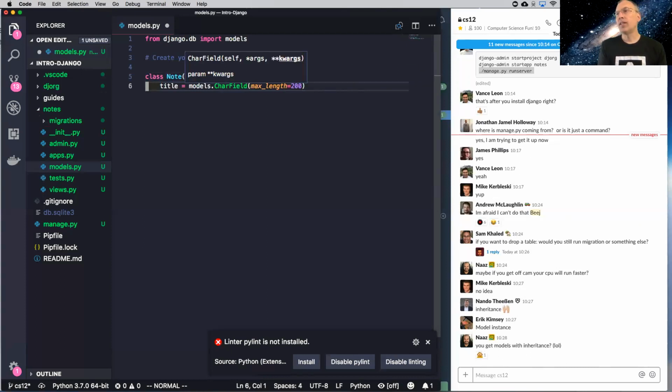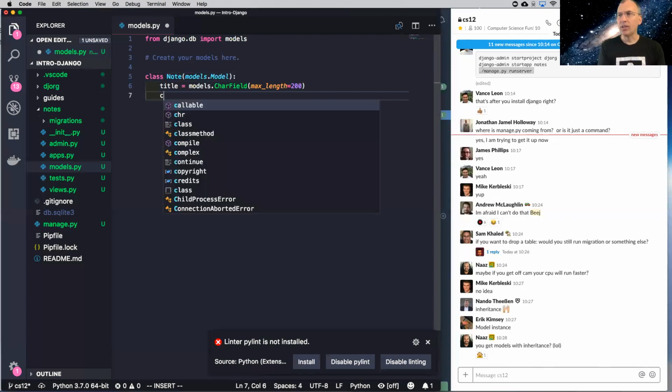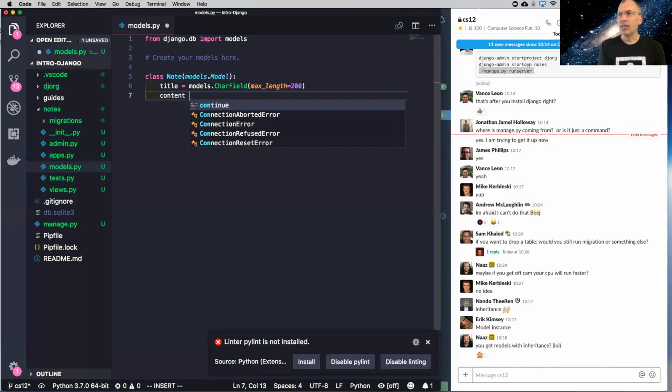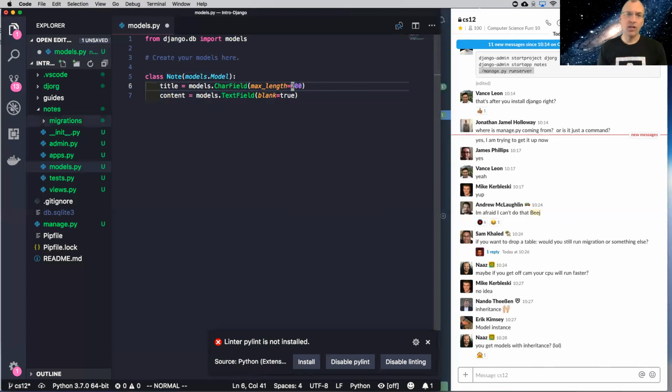So here I've said that title is a CharField. I can also have something that's like a TextField. A CharField is sort of like a one-line text input, but a multi-line text input is called a TextField. I'm going to allow this one to be blank. So there I've got two fields here, the title and content.